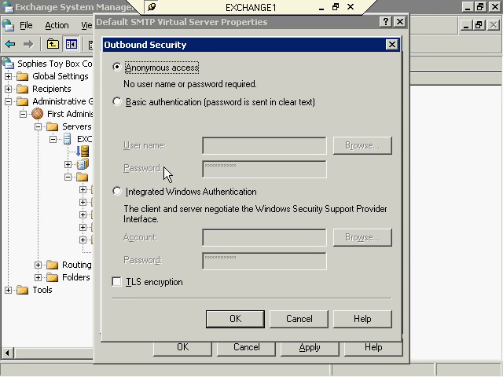And the reason is because outside SMTP servers are going to communicate with this Exchange server. That's the only way that you can receive email. Remember, when Joe at AOL.com sends you an email, let's just say he's sending it to Bob Bass at sophistoybox.com, that email goes from the AOL SMTP server, and it's sent from there internally into the Sophie's Toybox SMTP server here, Exchange 1. So if we have integrated Windows authentication enabled, Exchange 1 is going to expect the AOL SMTP server to authenticate against it, and it's not going to have this, and the email is going to bounce back. Okay, so you have to leave anonymous access here.